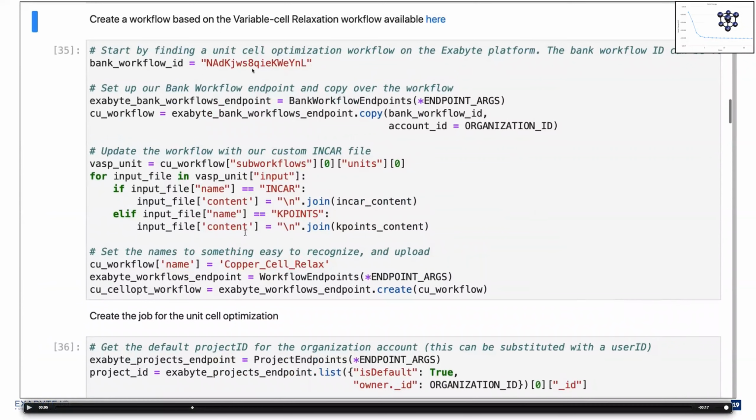And so here again is that bank workflow ID. Over here, I am creating a bank workflow endpoint, and I'm telling the workflow endpoint, go ahead and copy that workflow ID into my organization's account. So this workflow has only one sub workflow and only one unit. That means that I can just pull out of here the sub workflows. There's only one sub workflow, so 0. That'll give me the JSON representing the sub workflow.